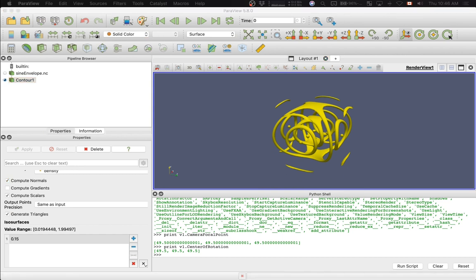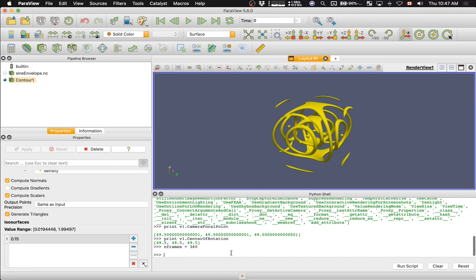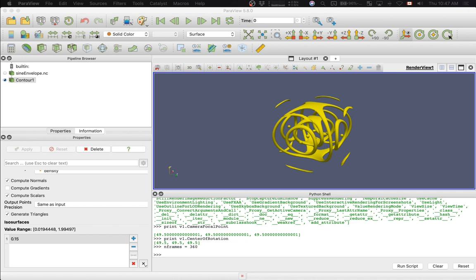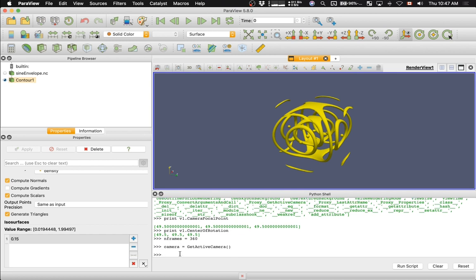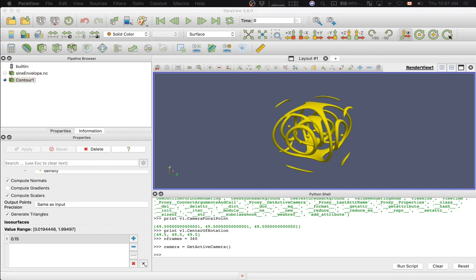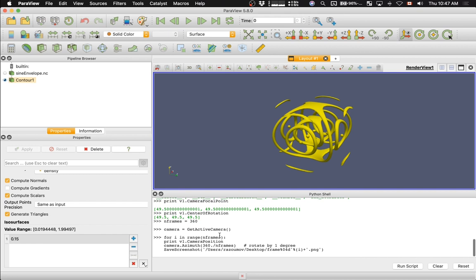Now let's set the number of frames to 360. So I'm going to say nframes is equal to 360. Now let's run another function called getActiveCamera, and we'll assign its output to the camera object. And then let me copy and paste the following script. This script says for i in range of nframes. Since nframes is equal to 360, that means that i runs from 0 to 359.